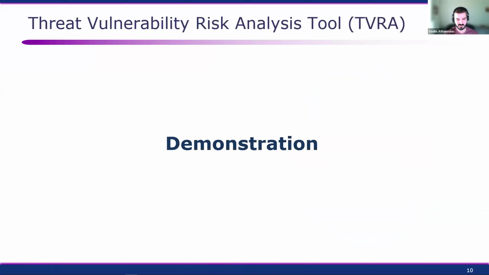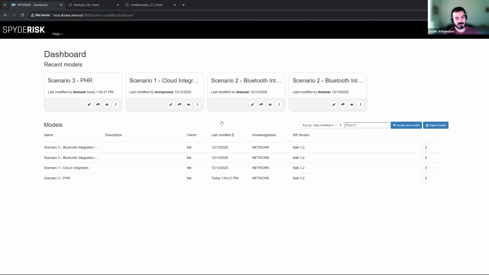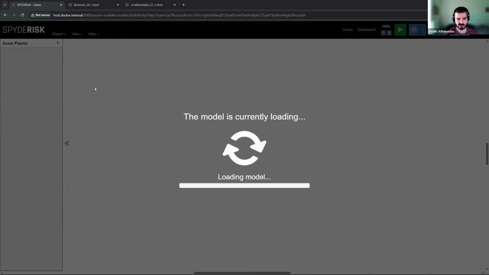So I will be moving on with a short demonstration of how we would use the threat and vulnerability risk analysis tool to achieve that. And just give me a second to share the appropriate window. So here you can see that you first log in. And here we can manage all of our models using the threat and vulnerability risk analysis tool. For this webinar, we'll be more interested in the personal health record scenario.